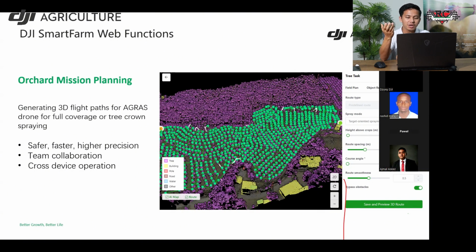Then when you feel very safe in DJI Terra, transfer to Agras. Agras does the same thing as you planned in Terra. So if you plan well, it is very safe, and also faster because you have already optimized the flight path, how the drone has to fly.